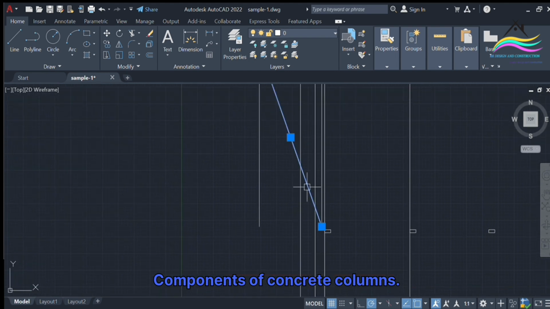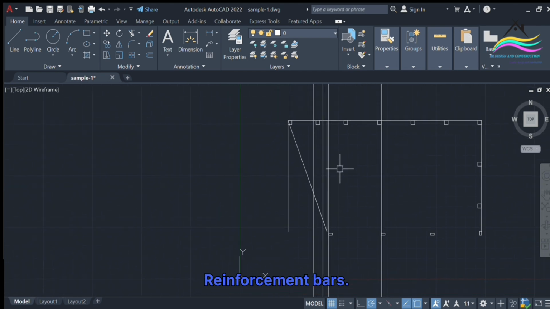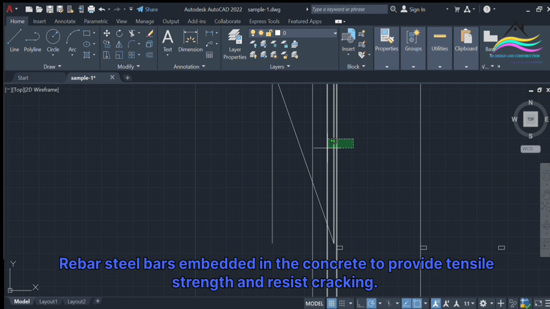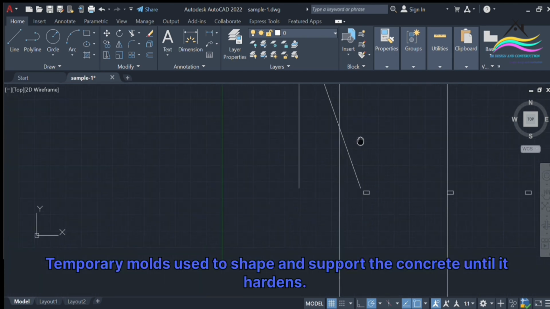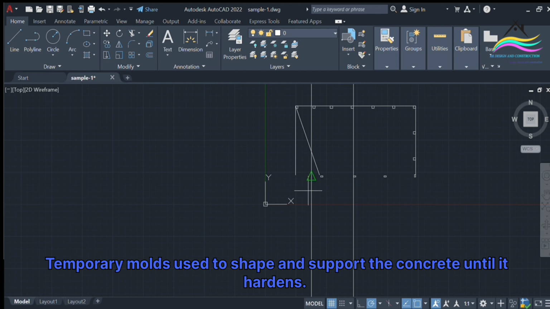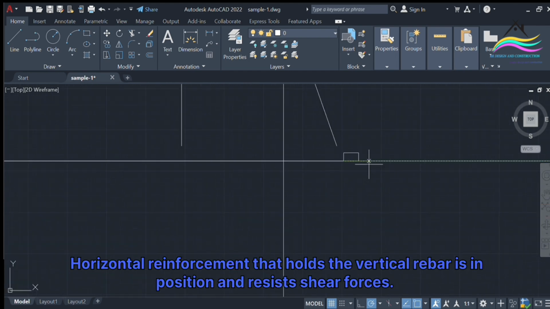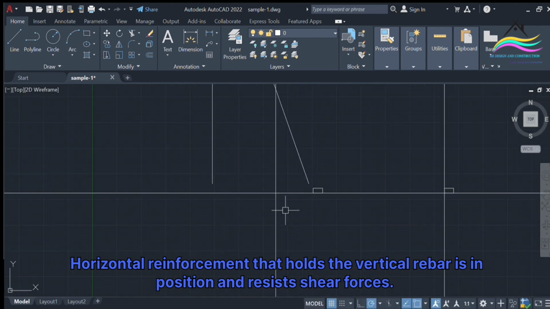Components of concrete columns. Concrete provides compressive strength and durability. Reinforcement bars, rebar, steel bars embedded in the concrete to provide tensile strength and resist cracking. Formwork, temporary molds used to shape and support the concrete until it hardens. Stirrups or ties, horizontal reinforcement that holds the vertical rebars in position and resists shear forces.